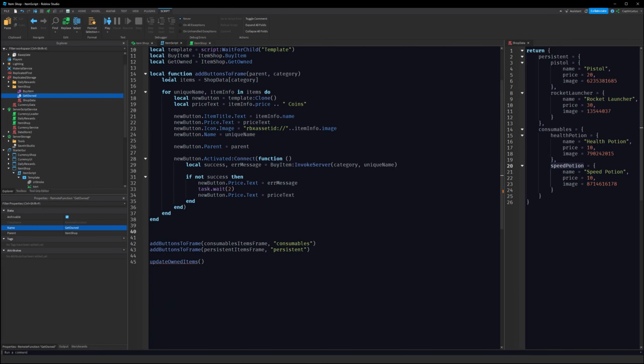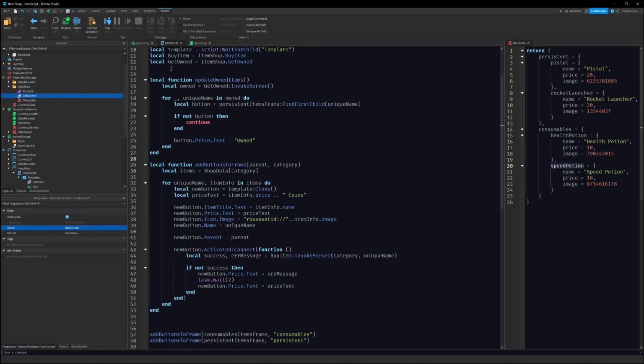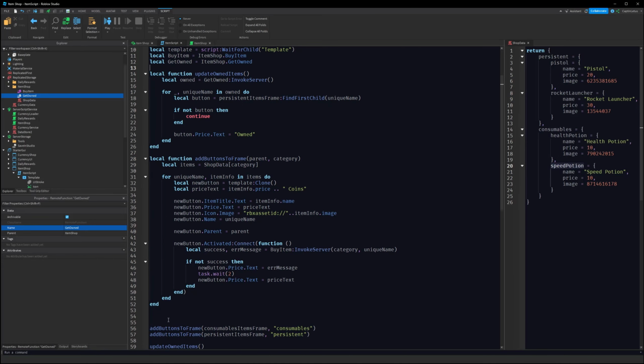And let's actually move this function above the other one. So let's Control X to cut, and then we're going to Control V to paste it above our add buttons to frame function. And then what we can do here is when we're doing our error message, right now saying if not success, then, well, we can say an else. So if it is successful, then we also want to update our owned items. So if I buy a pistol and then want that owned items to update, so it says owned in the UI, I also, if it is successful, want the message to say success.